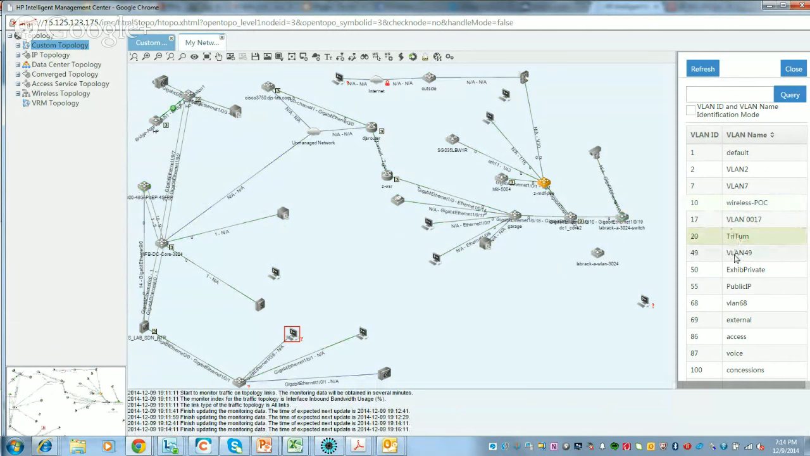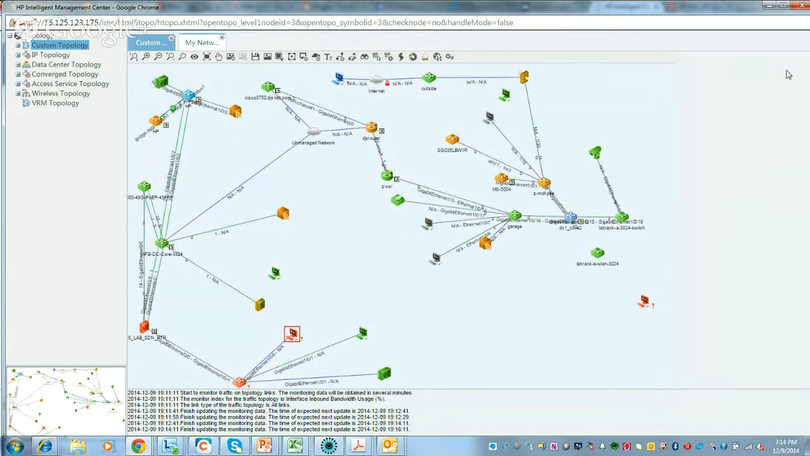But we go take a look at VLAN 20. We see it's those devices. We can see VLAN 49. It's on these two. VLAN 50, 68. So you see, as I walk through, different switches, different trunk links are being highlighted. So it allows me to visually take a look at the network itself.